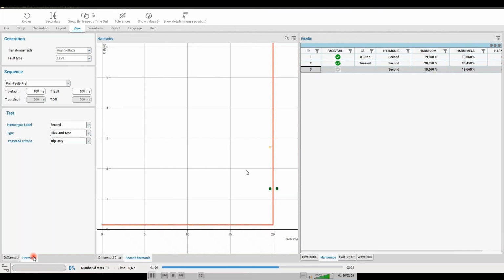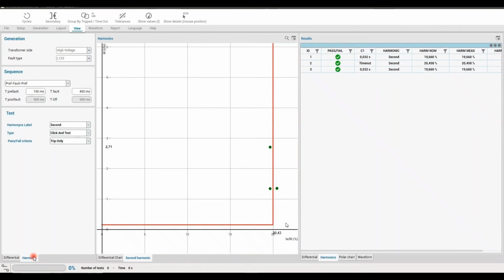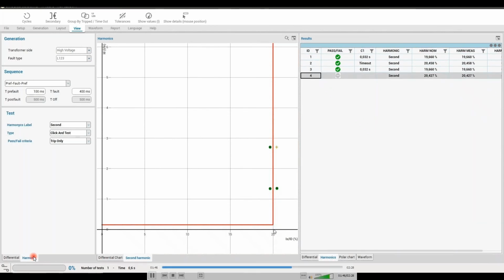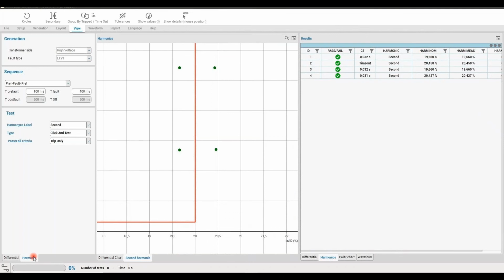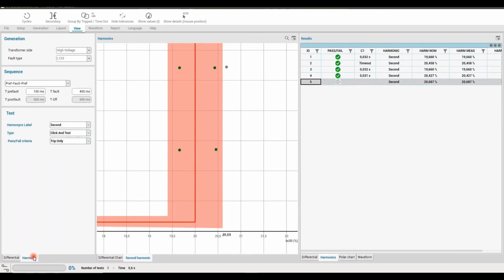In this part of the characteristic, the relay should not trip. And if the harmonic content is more than the threshold set in the relay, then the relay should not trip because this is a harmonic block. So the video continues. We have also for this, same like all the other characteristics, the possibility to show the tolerances.